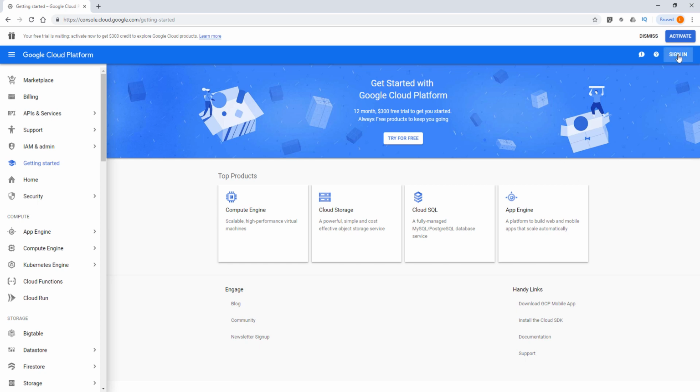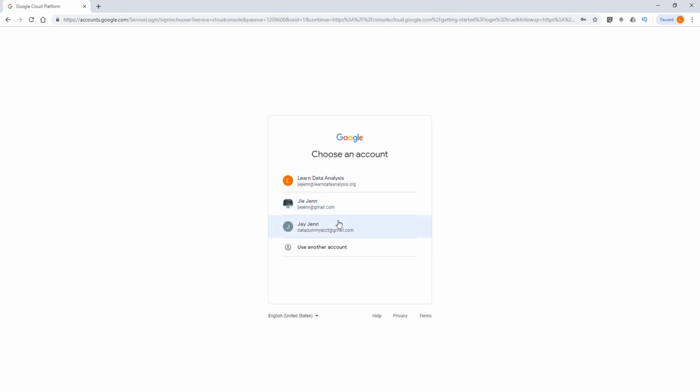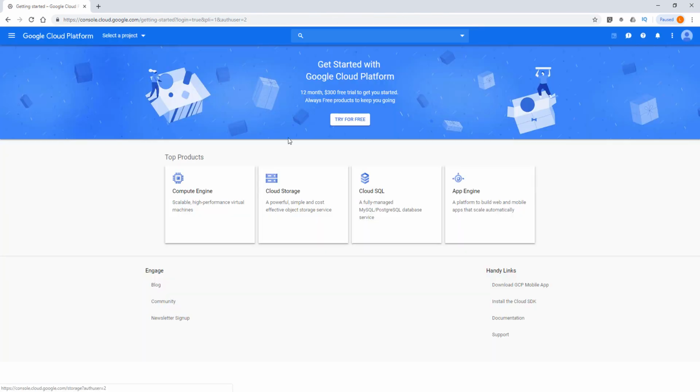And next, you want to click on Sign In. So here, choose the account that you either registered or already have. And here I created a dummy account called data_dummy_account@gmail.com. And I'm going to just use that account.